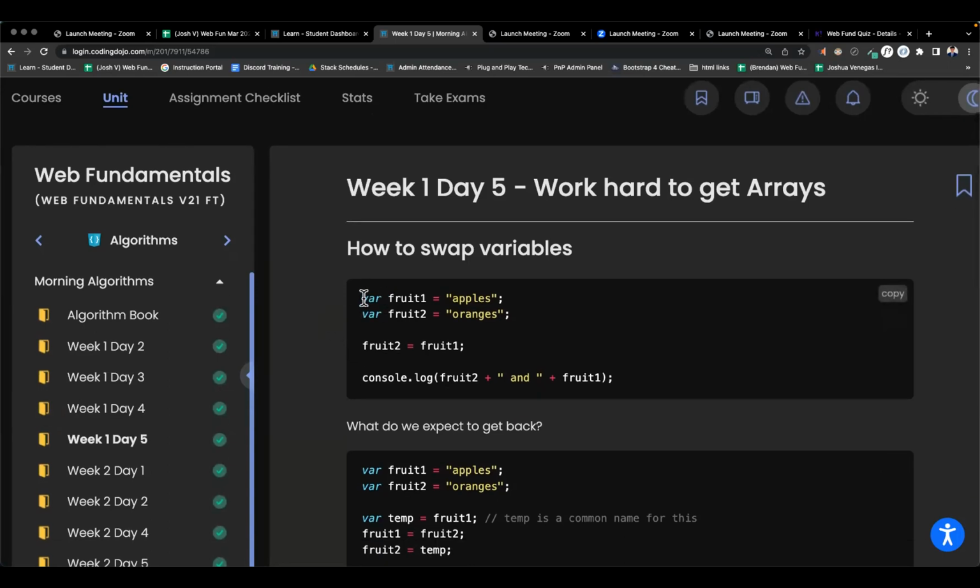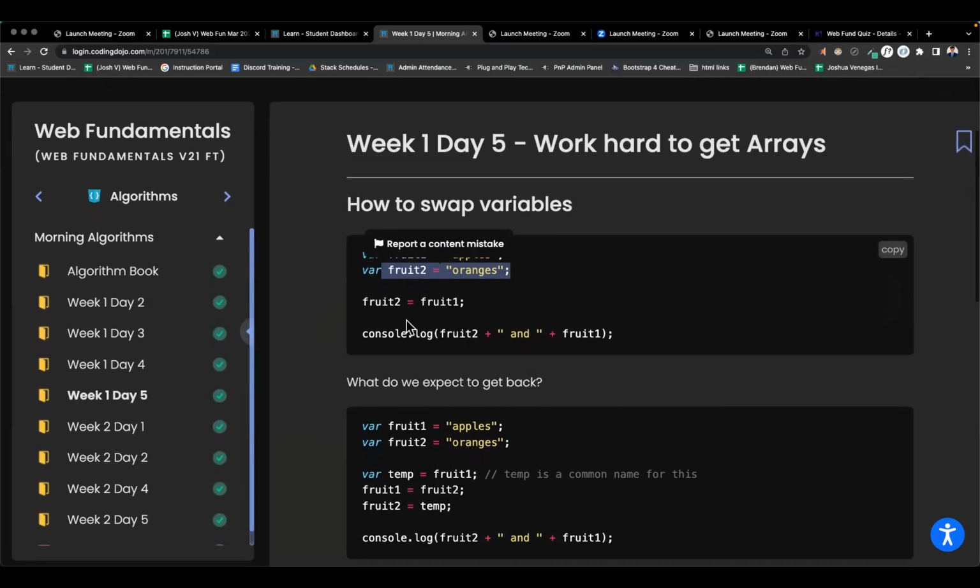When you have 2 variables, for example, var fruit1 equals apples, var fruit2 equals oranges. If you say fruit2 equals fruit1, what does fruit2 now equal? Apples, right? Because it was oranges previously, but then we said, actually, we want the new value to be assigned to whatever fruit1 is, which is apples. So you have fruit1 apples, fruit2 apples. So if you console log this, it'll be apples and apples.